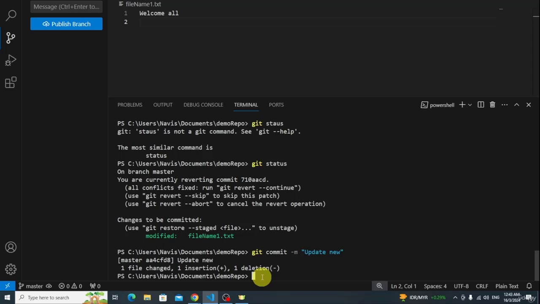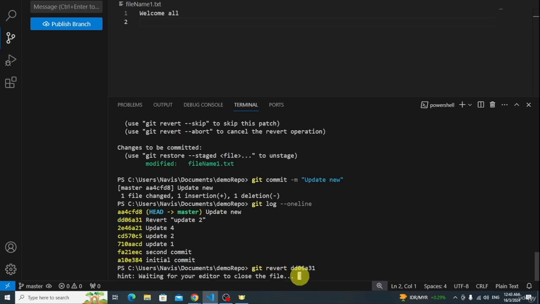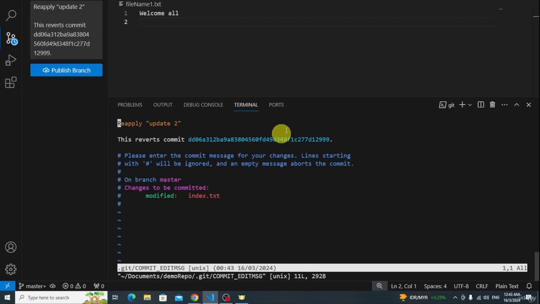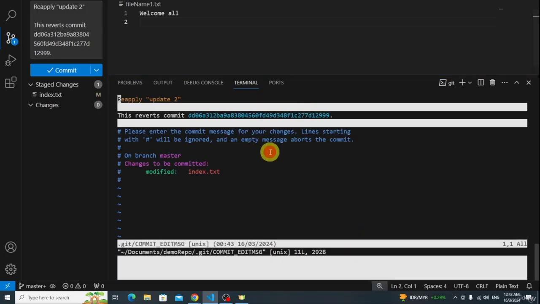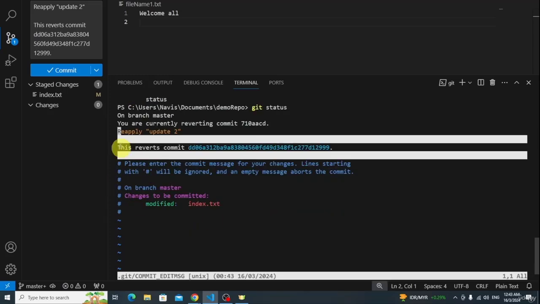Then we can check the logs. Update new. Then I need to revert. Git revert to the previous commit. So this one, we can see, we just put revert. Currently we are in the reverting commit ID. It specifies the commit ID, right? Reapply update 2.